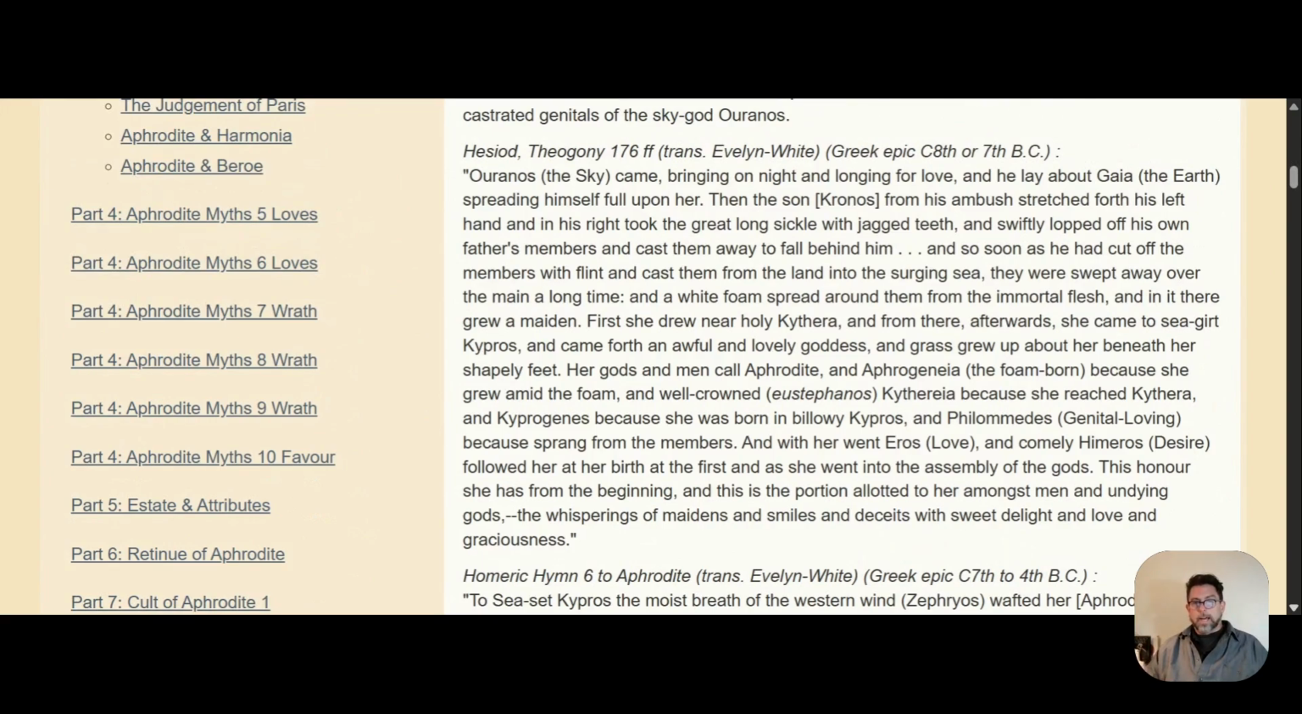"And first she drew near holy Kythera, and from there afterwards she came to sea-girt Cyprus, and came forth an awful and lovely goddess, and grass grew up about her beneath her shapely feet. Her gods and men call Aphrodite and Aphrodania, because she's born of the foam." Aphros is foam, and Jania is being born from that foam. "Because she grew amid the foam, and well-crowned Eustephanos, Cytherea, because she reached Cythera, and Cyprogenes, because she was born in billowy Cyprus, and Philomedes, genital loving, because she sprang from the members, and with her went Eros, and comely Himeros followed her at her birth at the first, as she went into the assembly of the gods. And this honor she has from the beginning, and this is the portion allotted to her amongst men and undying gods. The whisperings of maidens and smiles and deceits with sweet delight and love and graciousness."